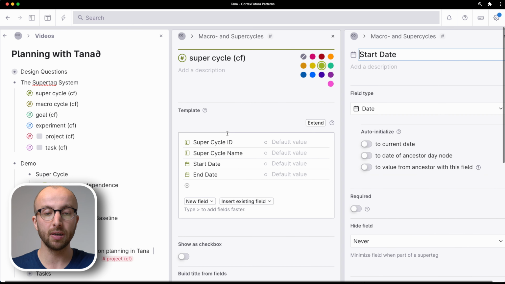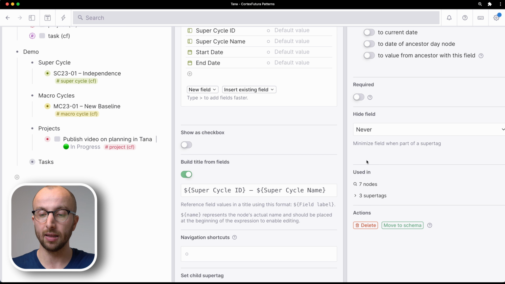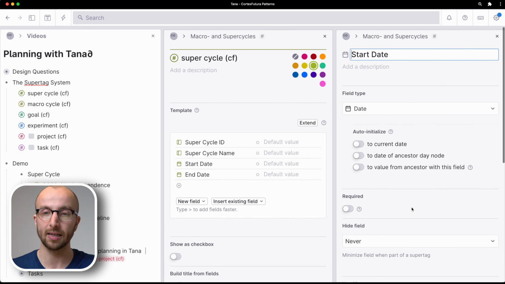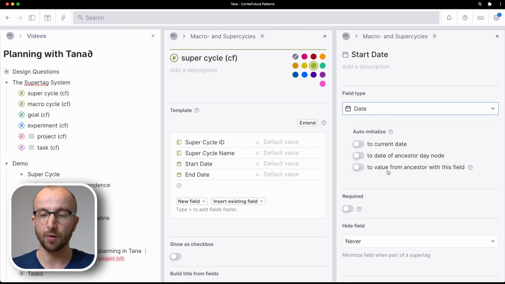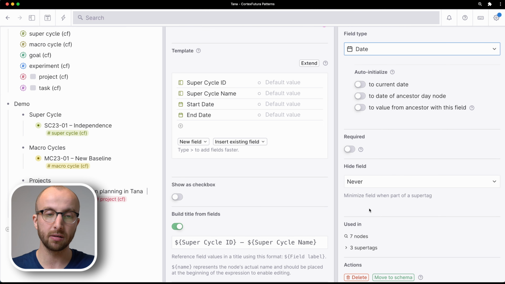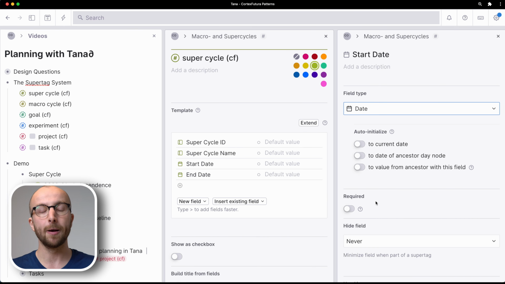These are generic fields that live not in the schema, because I'm going to share this Supertag system as a link you can import into your own, but those would be schema fields so that you can reuse them easily in different types of nodes, as we're going to see in just a second. But start date and end date are of field type date. No auto initialization going on here. They aren't required, even though I could set that, but this is a very simple setup.